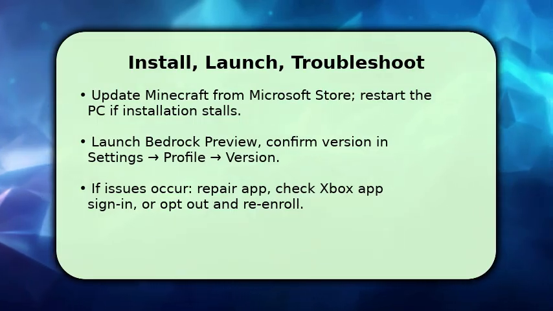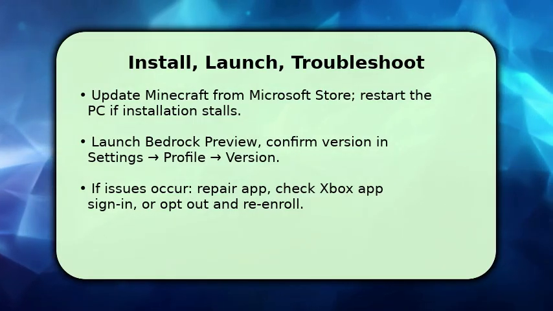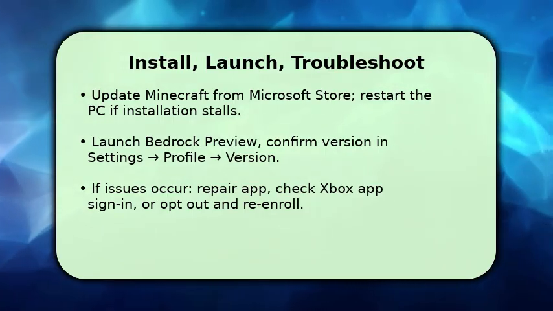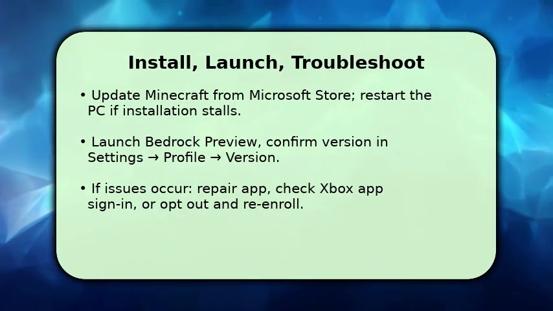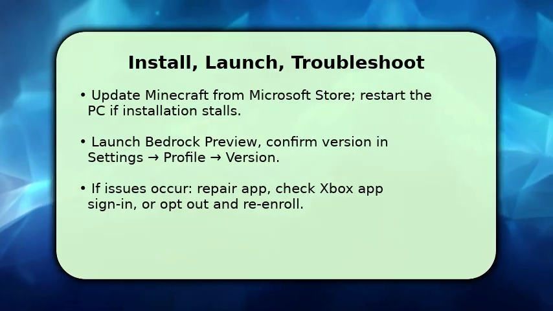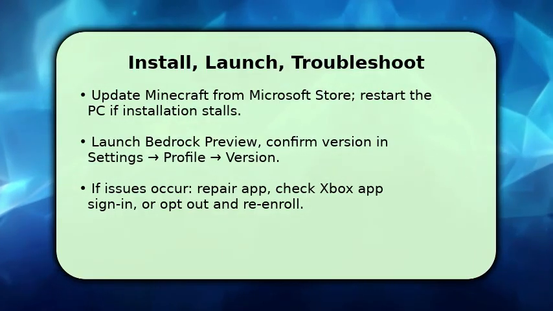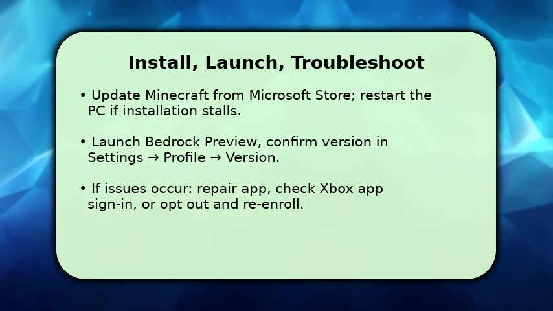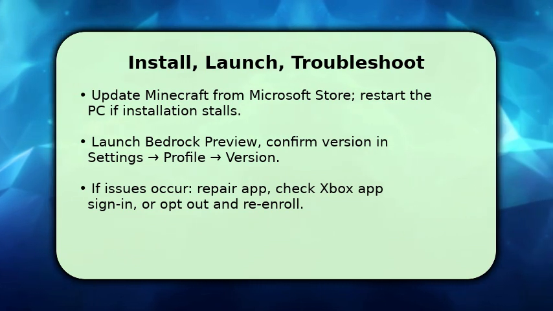If the game fails to launch or crashes, first restart your PC and try repairing the app in Windows settings. Make sure the Xbox app remains signed in. If that does not work, leave the preview ring in Xbox Insider Hub, uninstall the preview, then re-enroll and reinstall. This reset often clears enrollment or update mismatches.